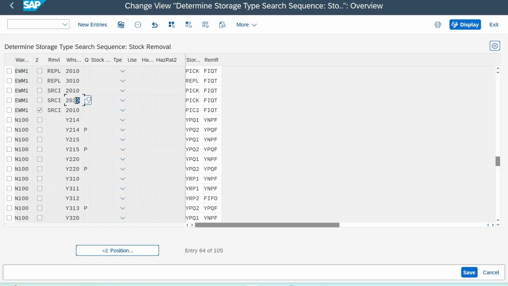Okay. It will go to the config node where you have mentioned 2020 as your WPT for two-step picking. Okay. And from that, it will find out the destination. Pick the item from your 2010 and put the item under 2SP based on the strategy setup in the search sequence. Okay.